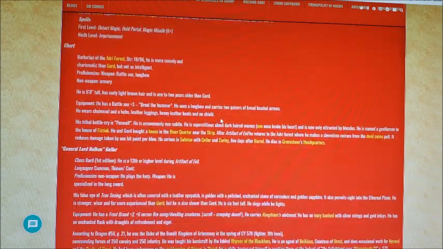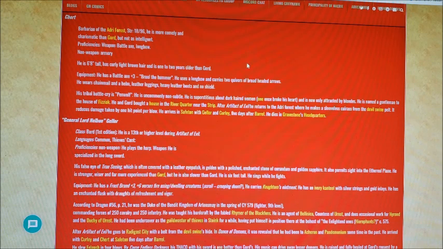Chert, who is in a lot of the books as Gord's best friend, is a barbarian of the Edry Forest. His strength is 18/96. That's an extrapolation from the book. He's more comely and charismatic than Gord, but not as intelligent. He fights with a battle axe and a longbow. He also knows armory. He's 6'8", two years older than Gord.